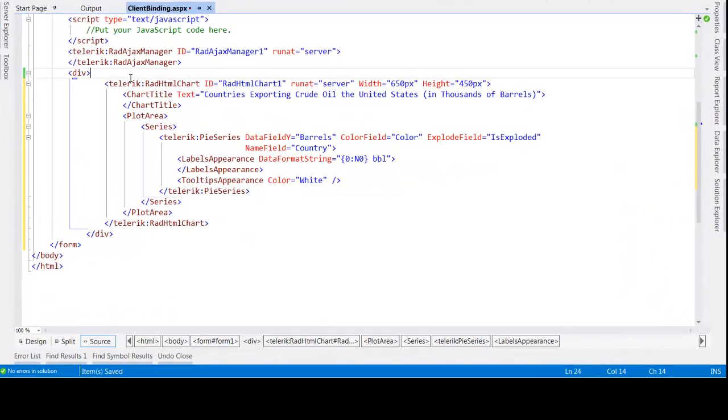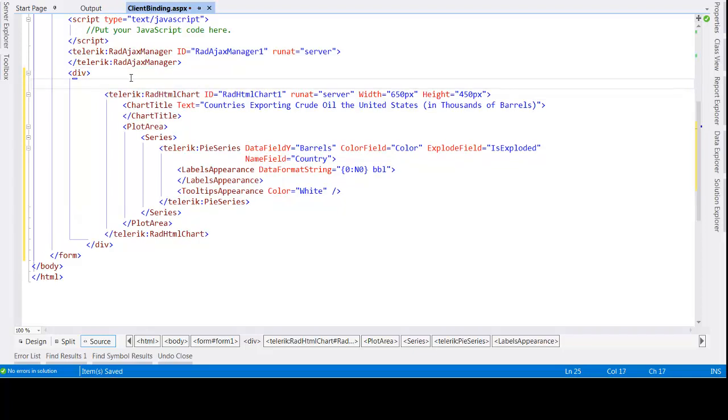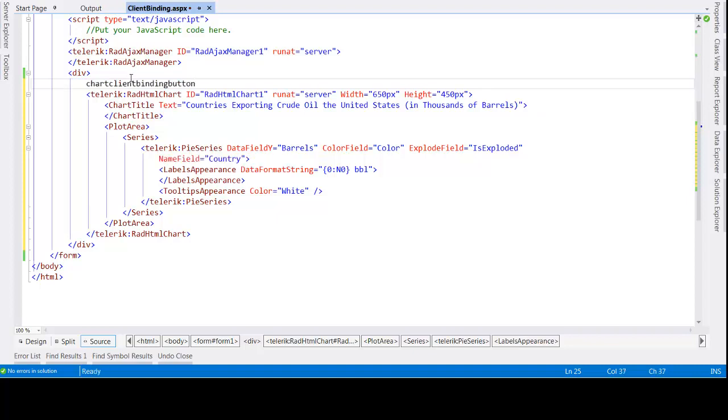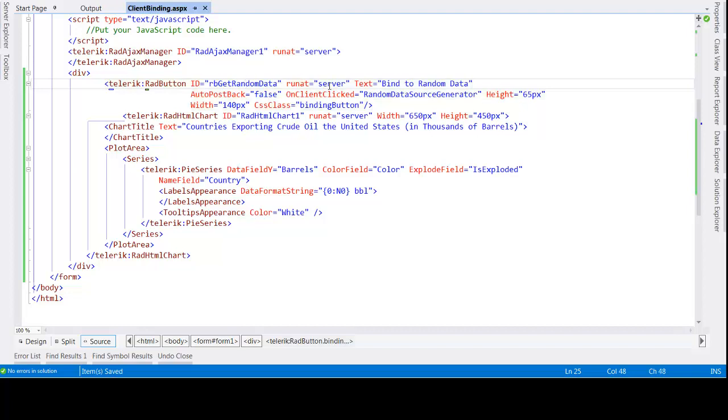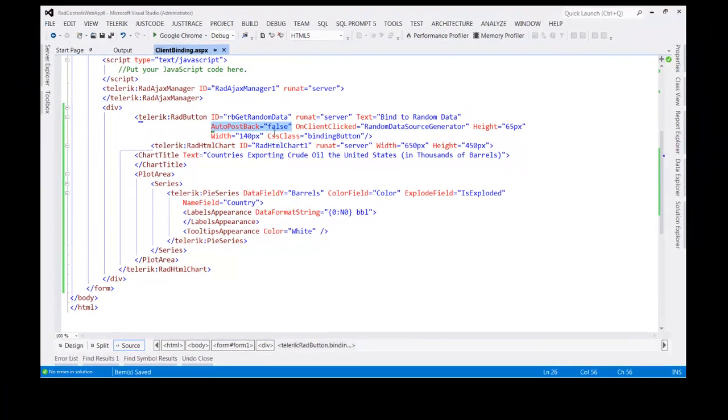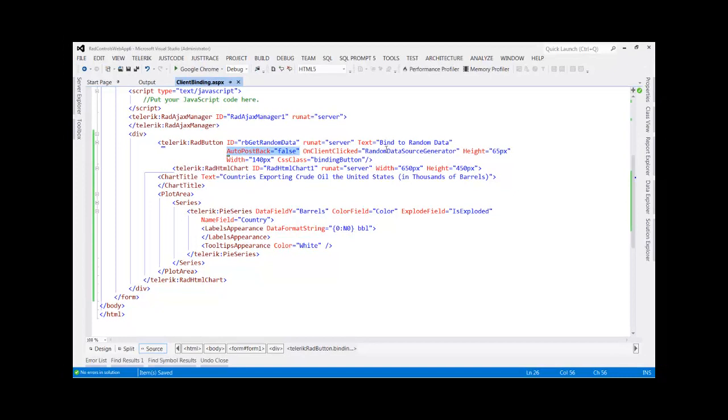First thing I'm going to do is add a button to trigger this data binding. Basically this button will be our trigger point to do the data binding. I added a Telerik RAD button and gave it a name. Of course, it's a server control, so run at server. Text is bind to random data. AutoPostBack is false. I don't want this button to generate a postback. This is the important thing.